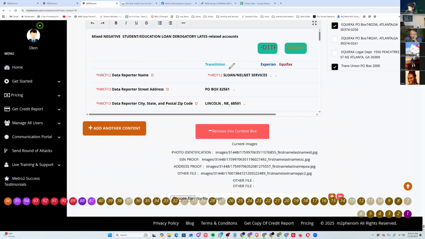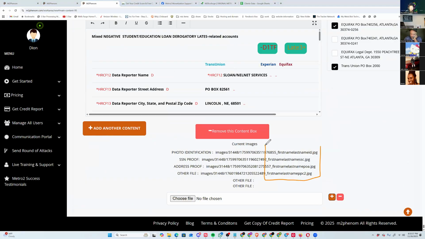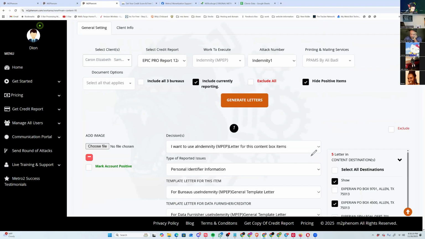I want you to double check your images over here. Always check your stuff. Make sure that these are all in the right format. This is good. This is good. This is good. This is good. I do a little hack where if you do it on your computer, this is my hack: first name, last name, ID; first name, last name, social security card; first name, last name, proof of address, or POA, so I know what it is. And delete that.